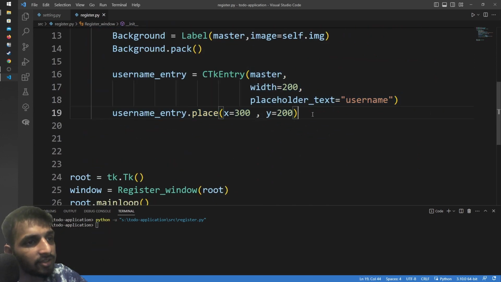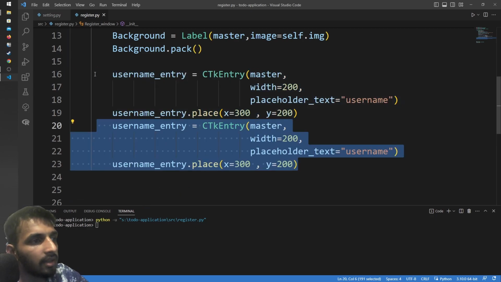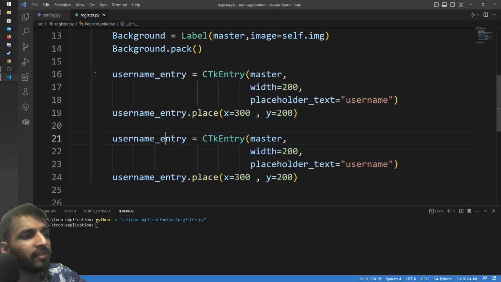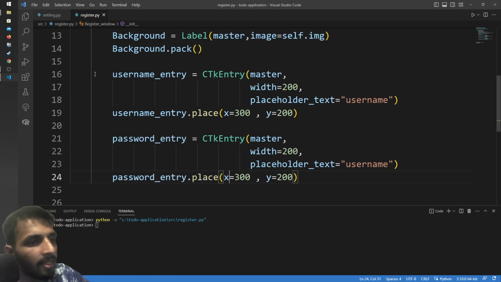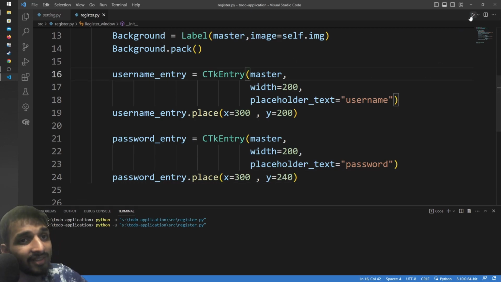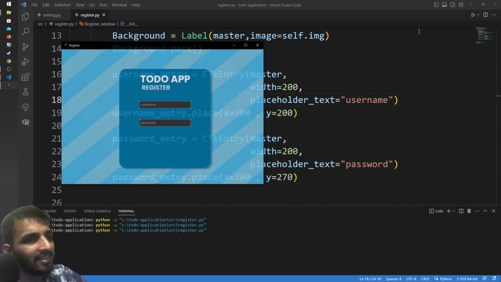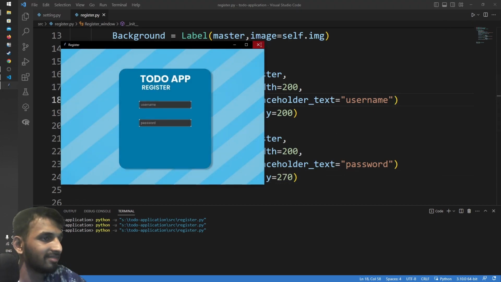Now, let's duplicate this and we'll just simply change the variable name. I'll name it password entry. We'll just be changing the placeholder from username to password, and my y would be around 240. That is actually, oh no, that's not enough. I guess it should be around 270. Yeah, that actually looks good.